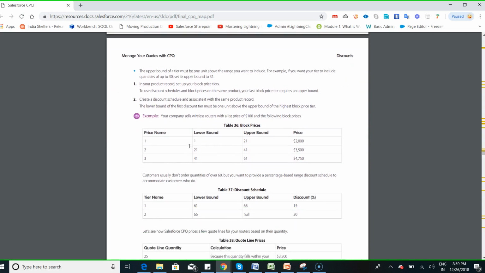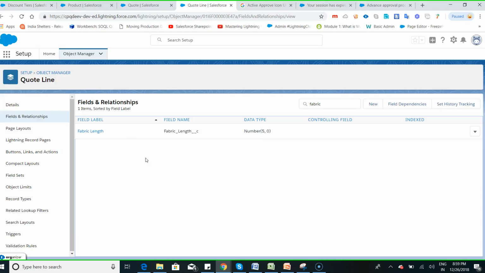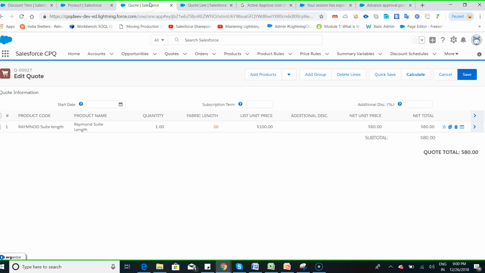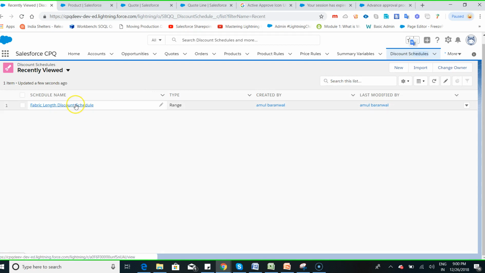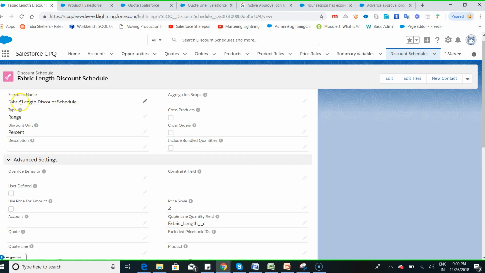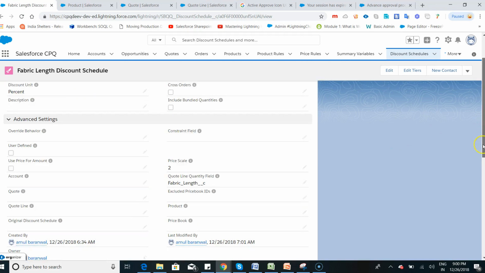So what I did here, moving to my Salesforce platform, I created this fabric length field and copied the fabric length API name. It is a number, 5 comma 0. After creating this field on the quote line, we have to move to the discount schedule. Here you go. On the discount schedule, I have created one discount schedule named fabric length discount schedule so that it can be appropriately defined.